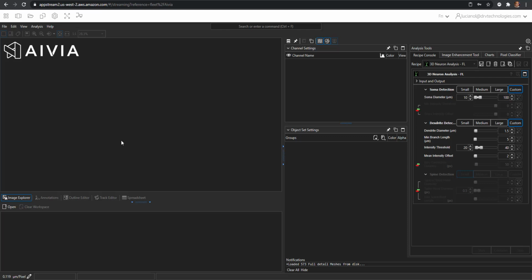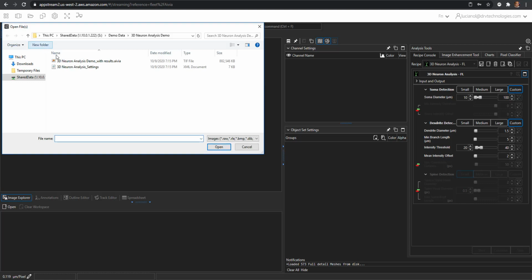Welcome to Aivia. In this video, we'll explore a dataset for 3D neuron analysis. Go to File, Open, navigate to the Demo folder and then the 3D Neuron Analysis folder. In there, open this file.